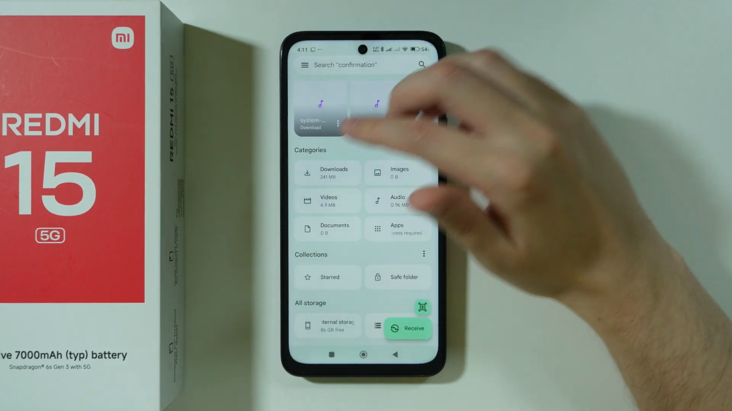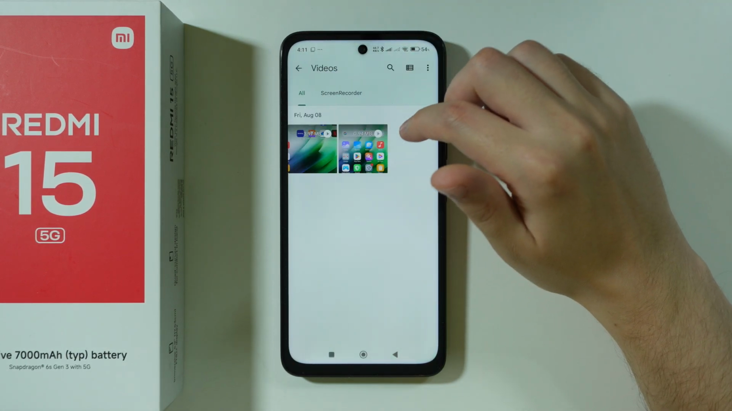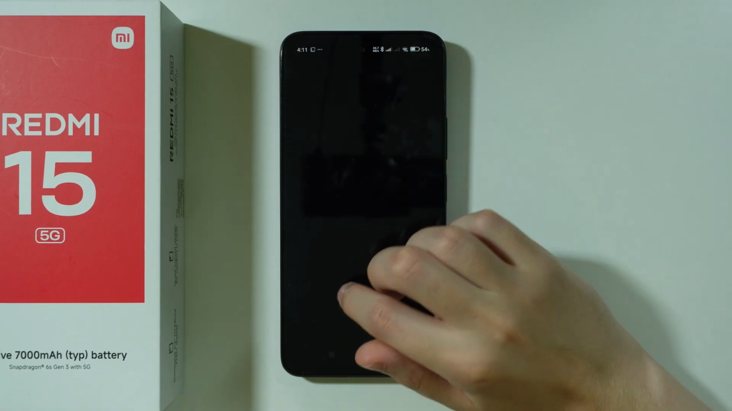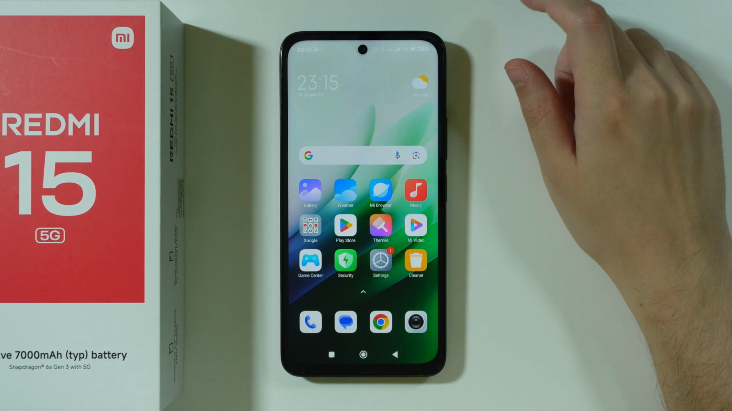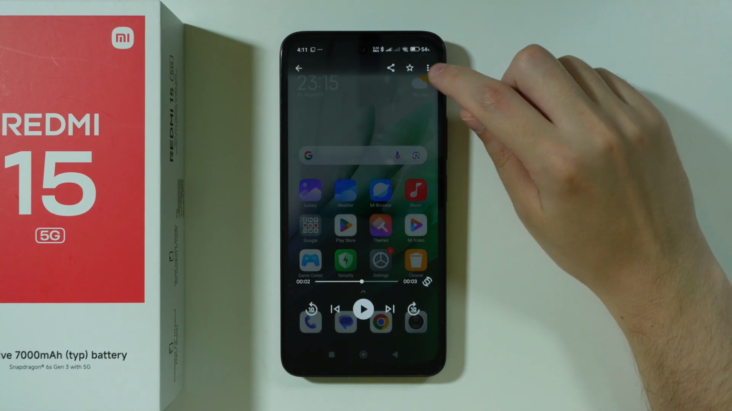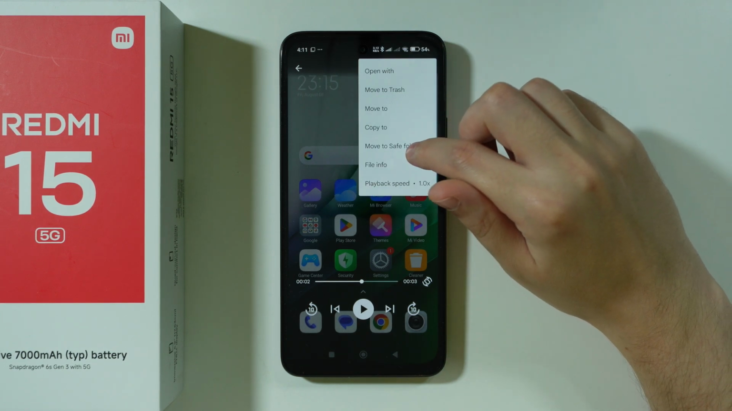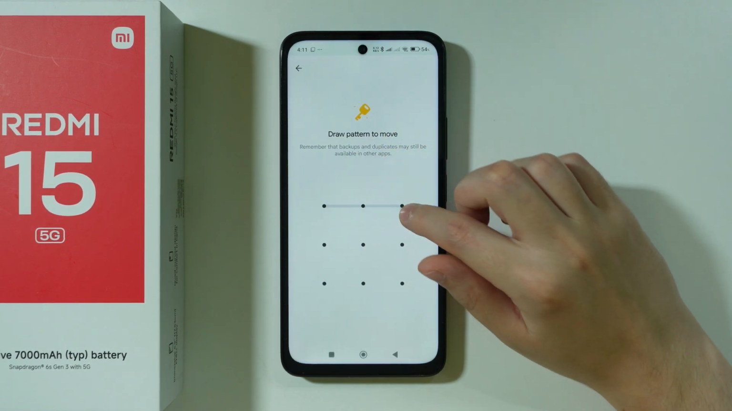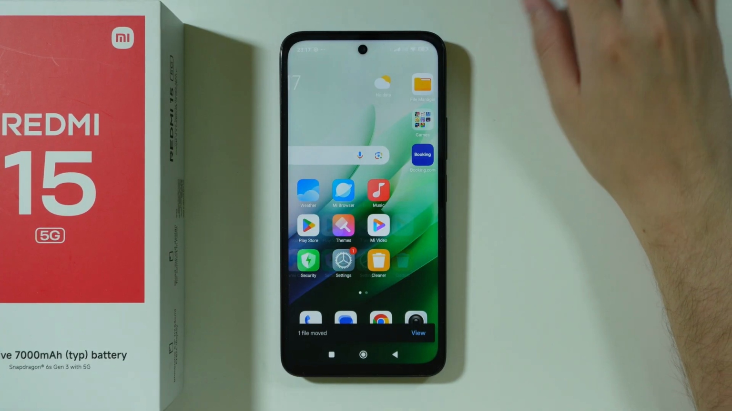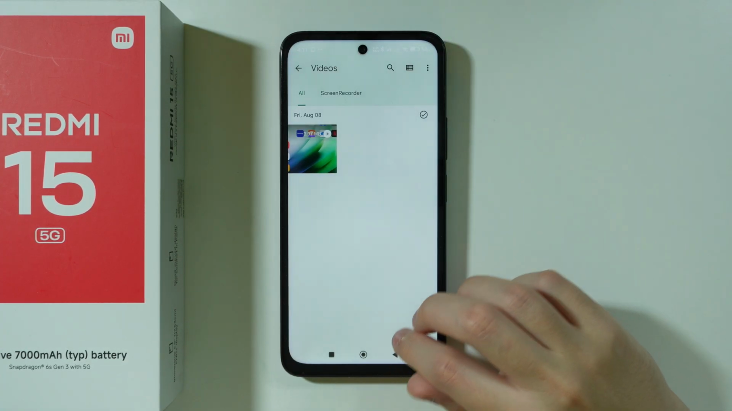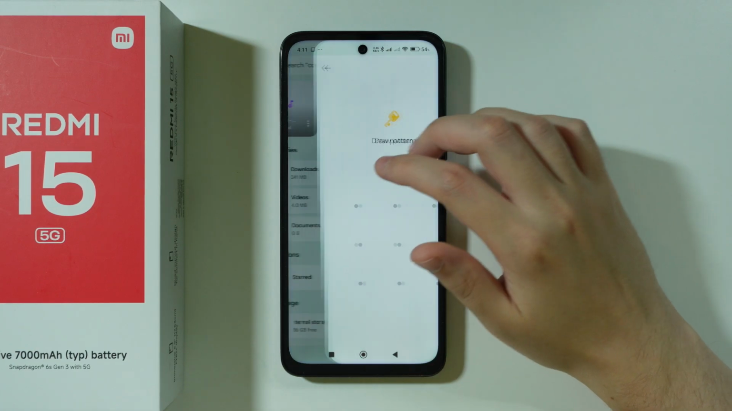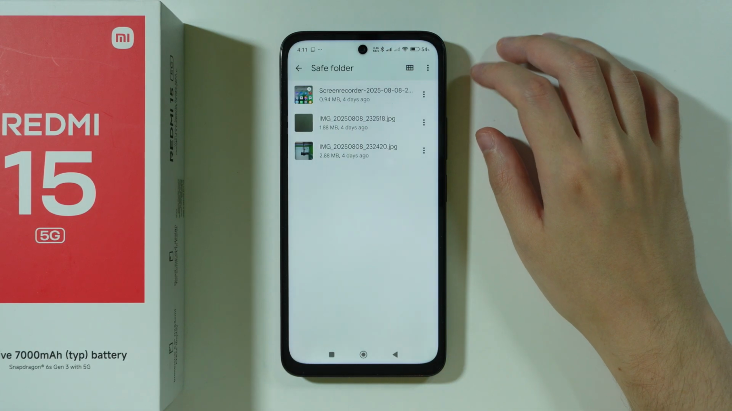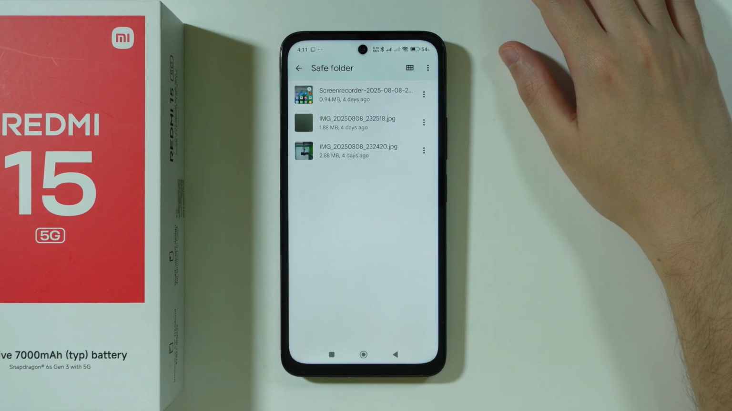And there we go. Let's say I'm gonna also add a video. So we can also open a video or a photo, that works as well. And in this case, we need to tap on these three dots that we have in the top right corner again, and we can just move to safe folder. So in this case, we just move one single file. If you want to move just one file, then that's fine. It is also possible. Alright, so now if we go to the safe folder, you should be able to find everything that you moved over here.